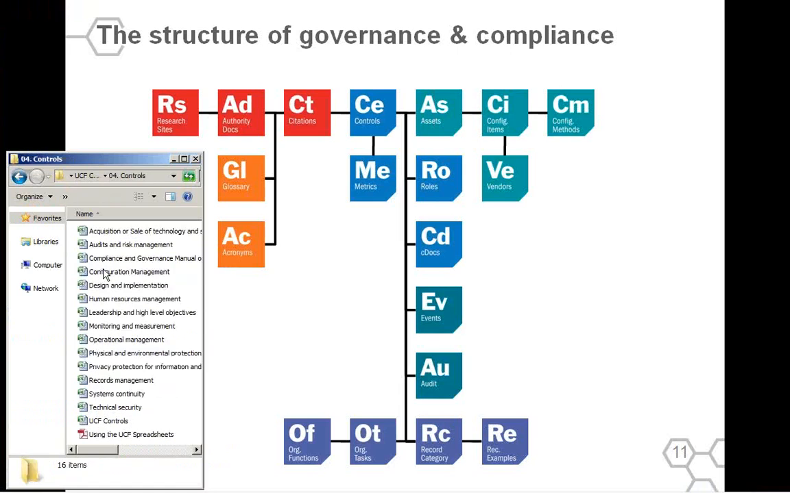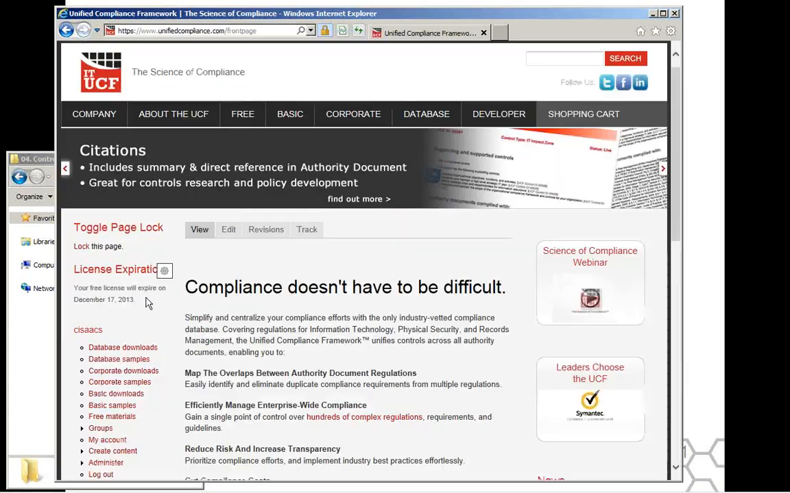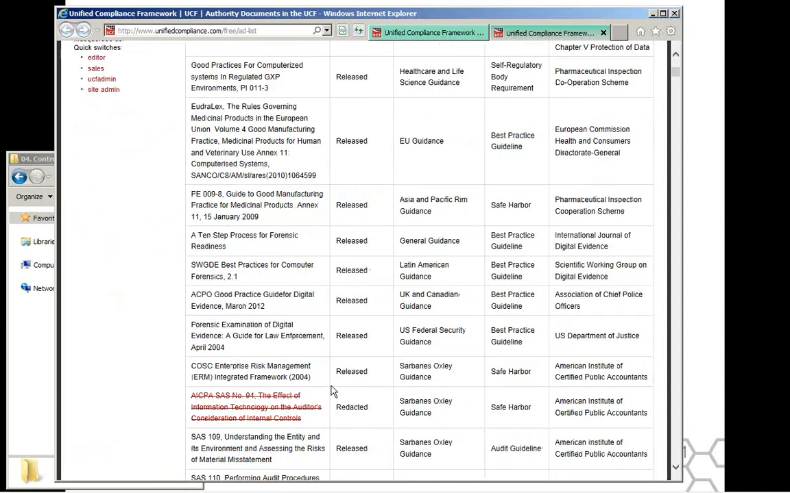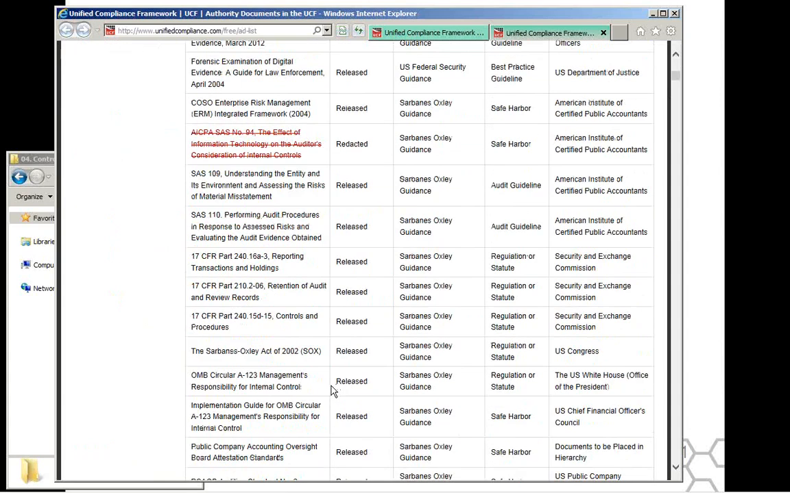And one thing I did want to mention is if you go to our website, you can always, first of all, if you sign in, you'll be able to get through all the stuff that I'm going to show you, and it's a free login. So you can share control IDs, whatever, and links to get to the pages below that I'm going to be showing. But one of the things is there's a current list of all the authority documents where it says hundreds of complex regulations. If I click on that, you'll see the current list of authority documents in the UCF online. So this is another link you can easily share, so you don't have to send it on the spreadsheet or whatever if you don't want to.